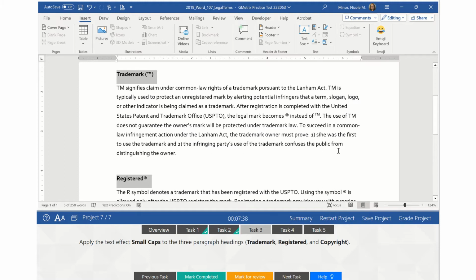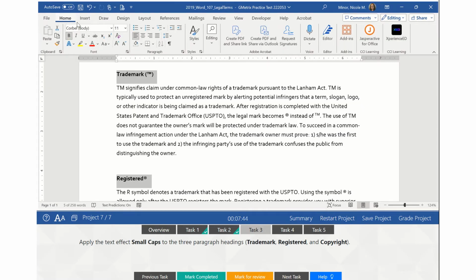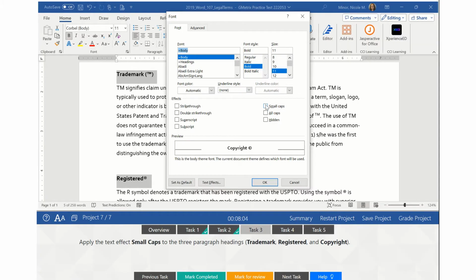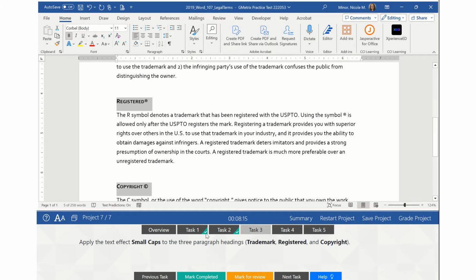All right, then we're going to apply the small caps text effect. That is in the Home tab, and it's actually in something that's very important. Don't forget about your dialog box launcher. So right here in our font group, dialog box launcher, that little arrow in the corner of the group that lets you have more options. That's where this lives. Click on that. And then right here, there's a checkbox for small caps. Click that checkbox. Small caps. Click OK. And that is how you complete this task. Mark it completed. We're on to task 4.